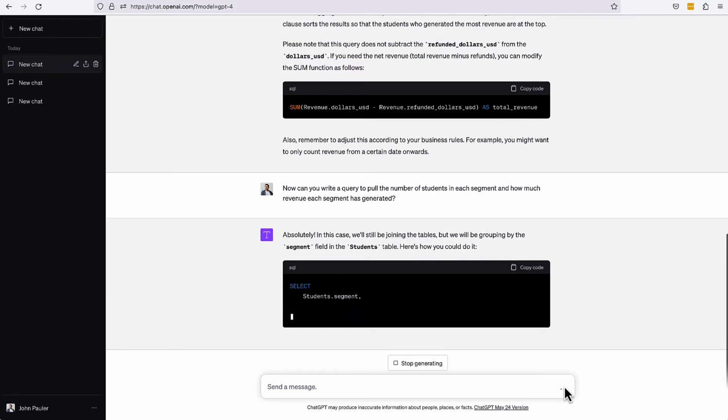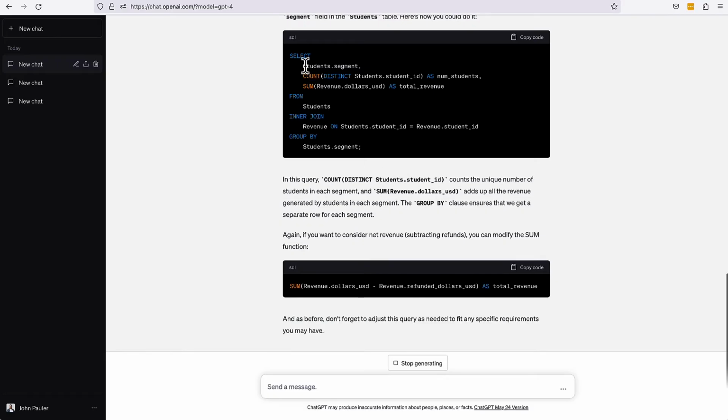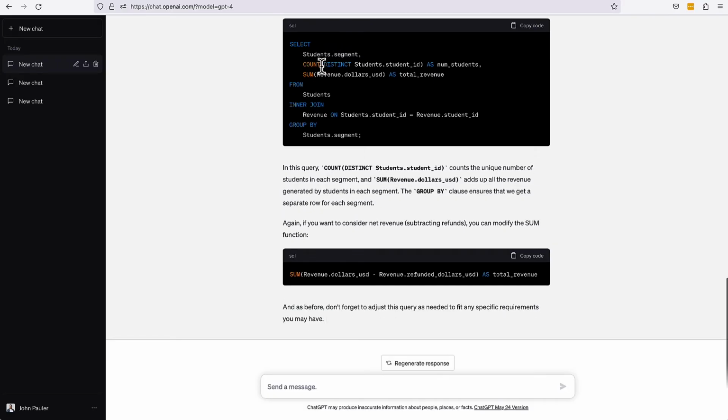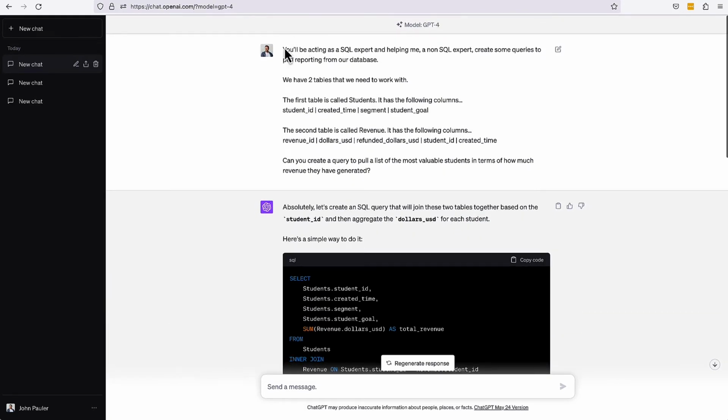So it'll be pretty similar, but now it's going to have to be slicing it by the segment field. And right off the bat, this looks pretty good. It's pulling the segment from students, a count of student ID, and it's using distinct, so we're not going to count any student ID twice. Fantastic. And then we're doing a sum of dollars USD as total revenue. Same thing. It says if we want to use the refunds, then we have this extra calculation here we can swap in. So really solid here. I want to take this same prompt over to Google Bard and just take a look at that, see how it does. But generally very solid performance here.